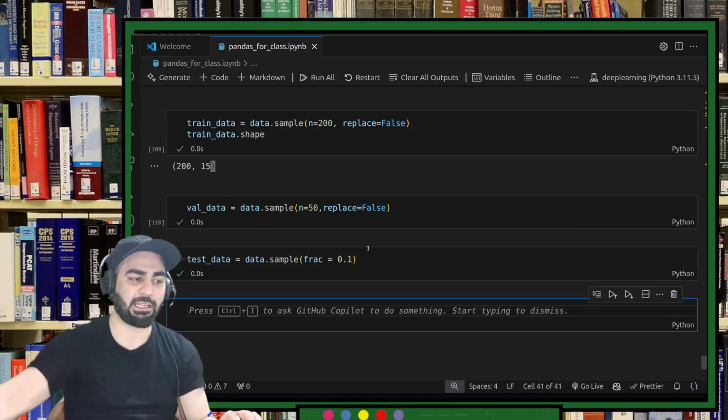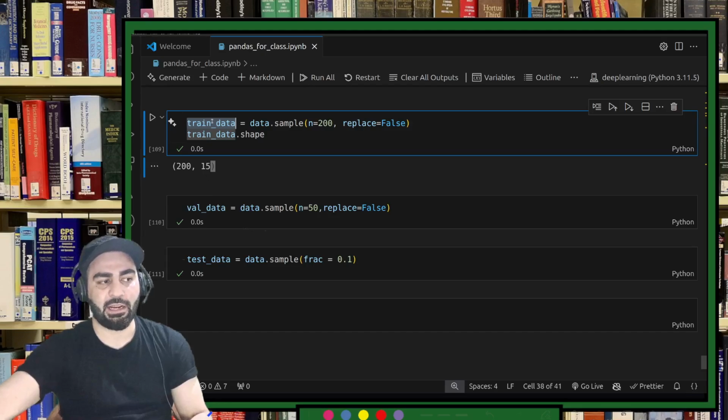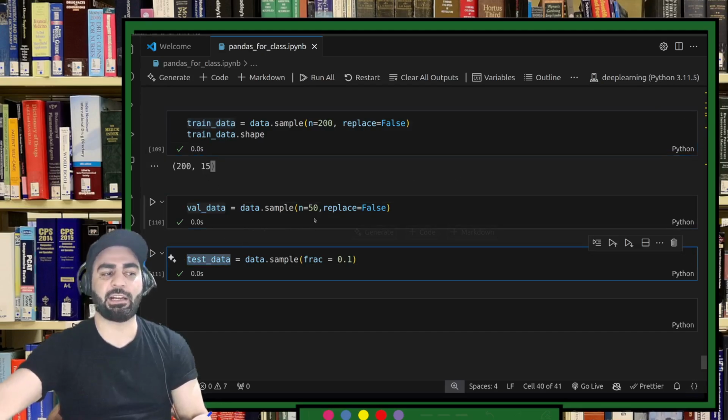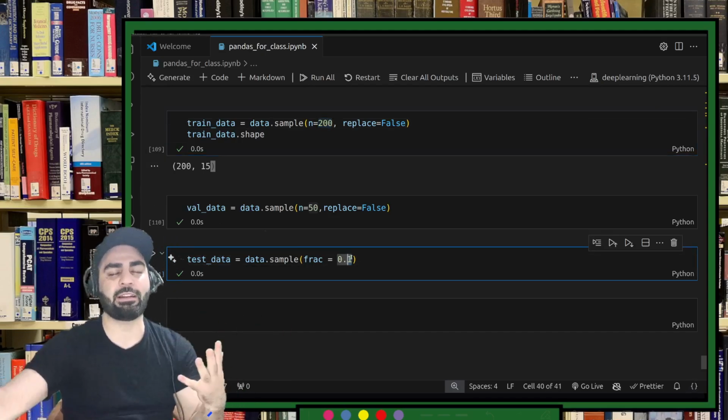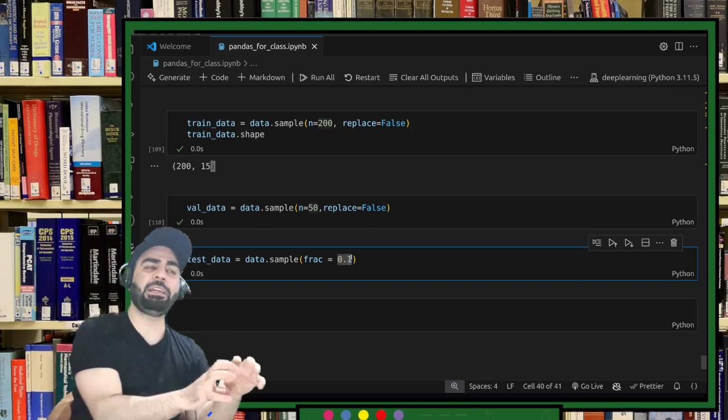Okay, this is my test, and now I have created these three sets: train data, validation data, and test data. These are 50 points, some 200 points, some 0.1 fraction. I can also use this and specify how many points I want. Now I can feed this data to the machine learning.